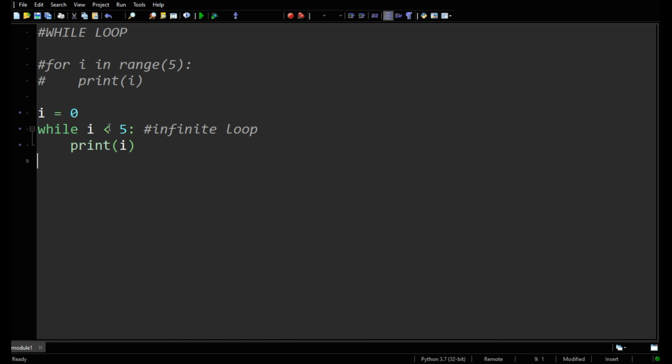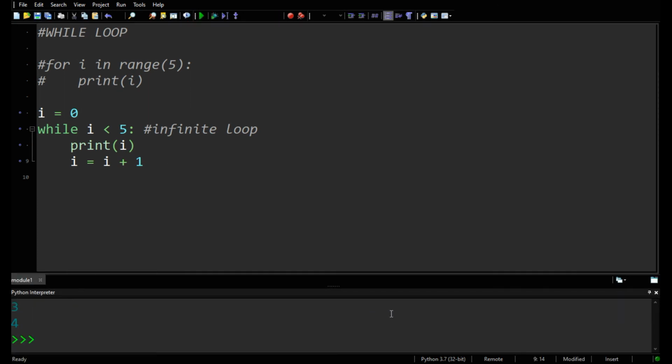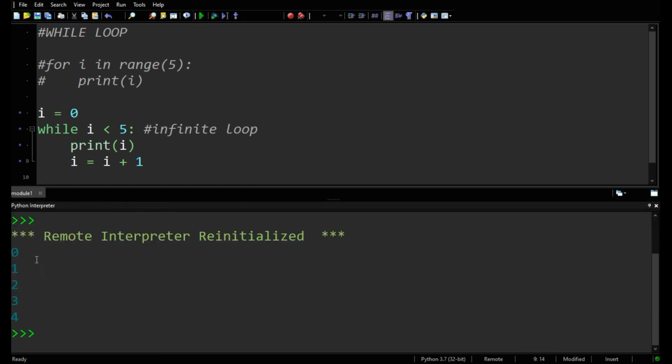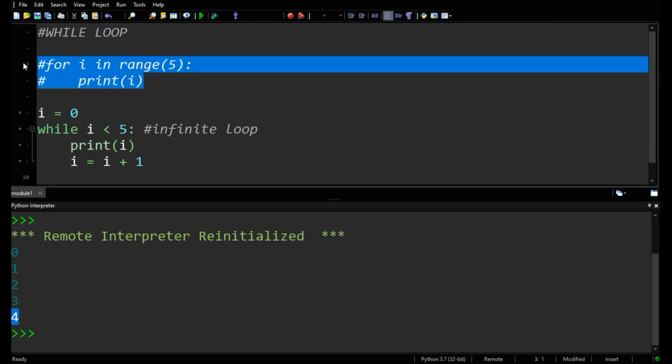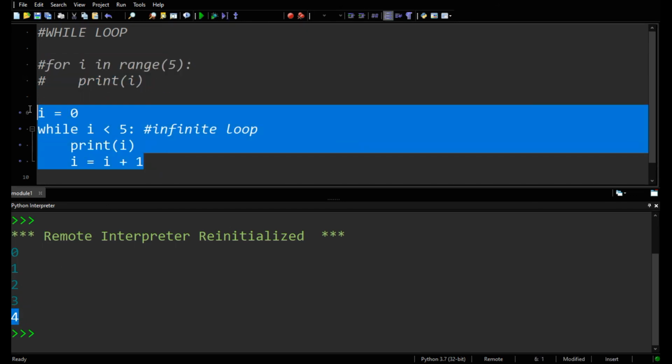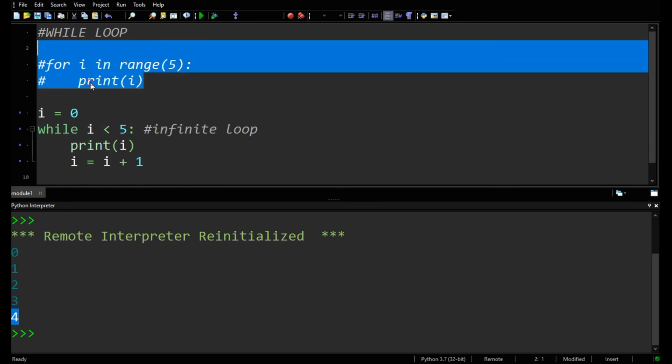What I forgot was i needs to increase, right? The thing with the for loop is i goes up by 1 each time. So I'm going to print i, and then I'm going to say i equals i plus 1. Now if I run it and make this window bigger, I get 0, 1, 2, 3, 4, which is exactly what I got with the for loop. So this is the while loop that is identical to this for loop.